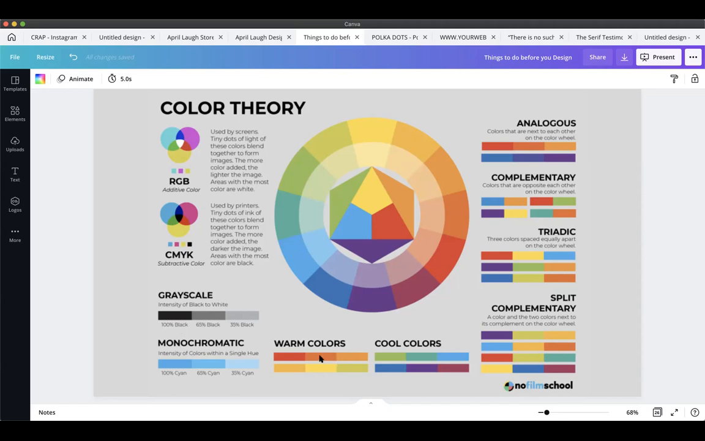And I explained warm colors. Warm colors are bright colors. This is like the division line. These colors you have here are cool colors, and these ones here are warm colors. So from red down to this lemon green are warm colors, and from green down to violet are cool colors.